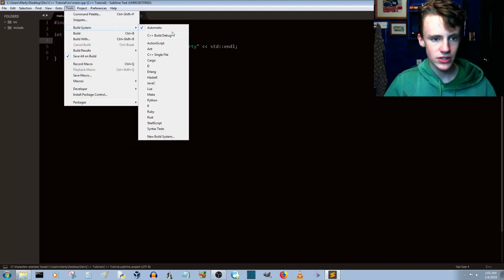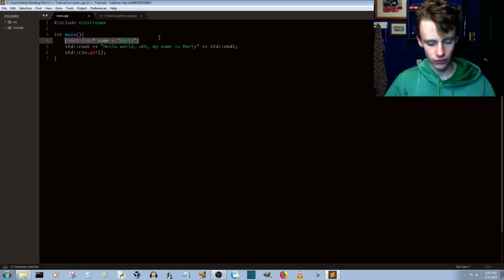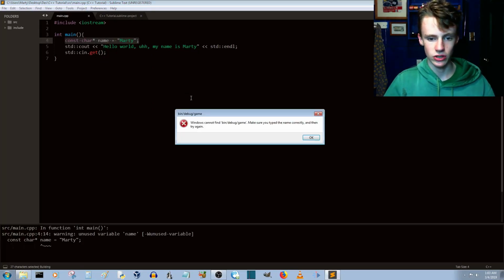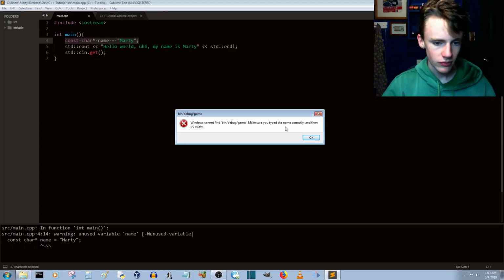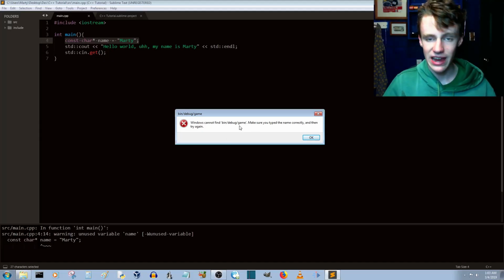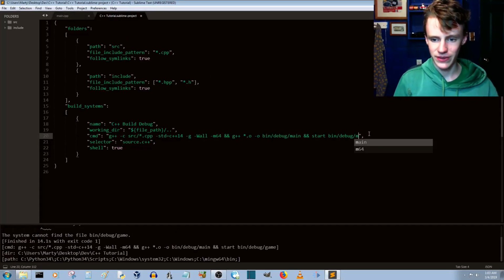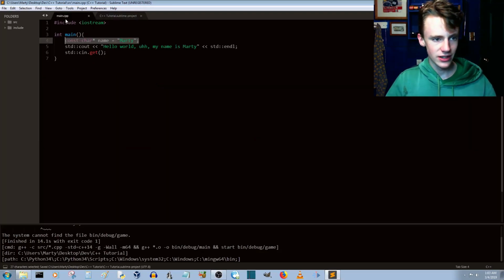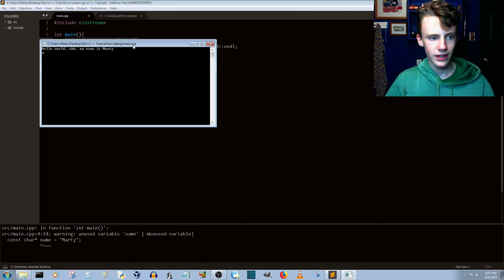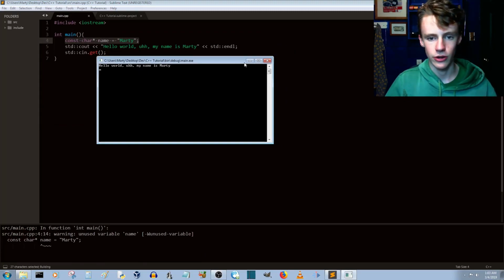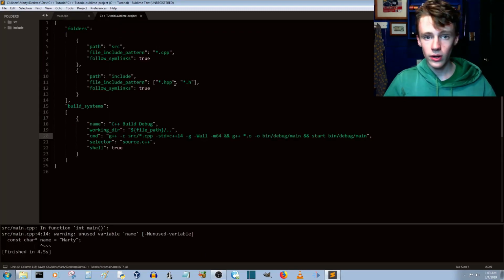Tools, build system, hit select for build for debug, and F7 is the default shortcut to build, and we should actually be working. So it did compile, and it says it can't find bin/debug/game, and that is because it was main. I don't know why I called it game. It's supposed to be main there. So now if we go F7 again, it should work. Yep, and it says hello world, this is Marty. So perfect. So we got it working for debug.